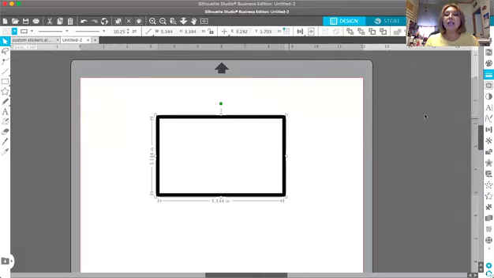The next feature here is, say, the corners. Say we wanted more rounded corners.